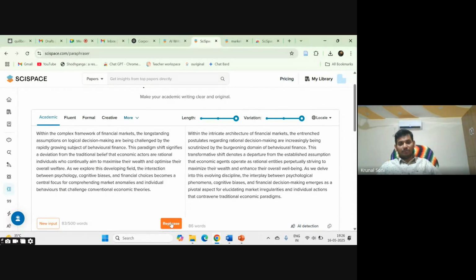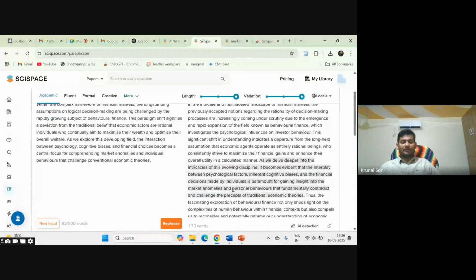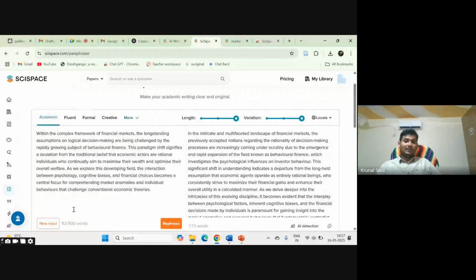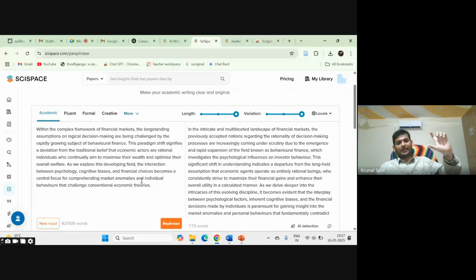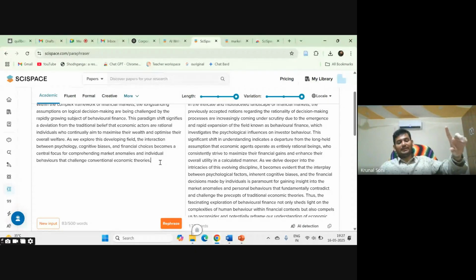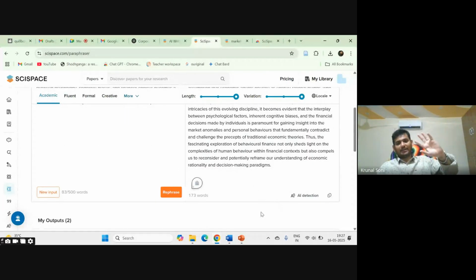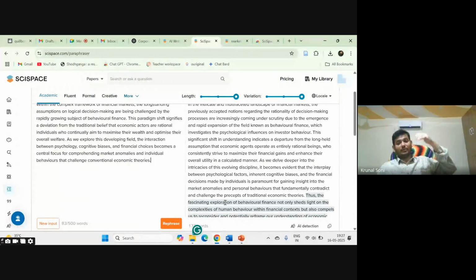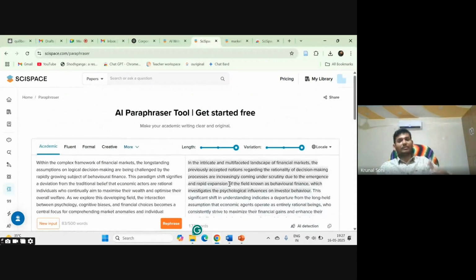You can also remove the variation and you can again rephrase it, right? So this is the beauty of this. Even if you want to increase the content length, you can click over here. If the sentence was given in 83 words, you have converted it into 173 words with its own explanation. So this is the beauty of this SciSpace Copilot as a part of AI tools for the teaching learning process, right? So you can always utilize it for your own purpose.